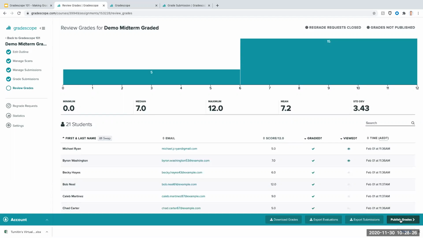If I click on that publish grades button, that would allow the students to then log into gradescope.com, and they would be able to see the feedback that you've left them there. I can also export out the student submissions with the answers they've given for each question, export out the marked rubrics for each question, and download the grades for each student into a spreadsheet.